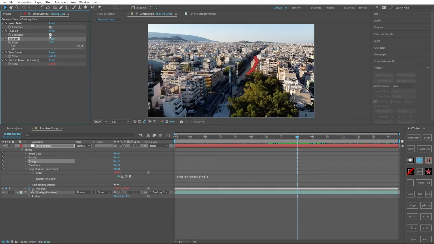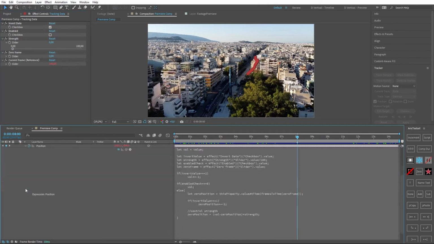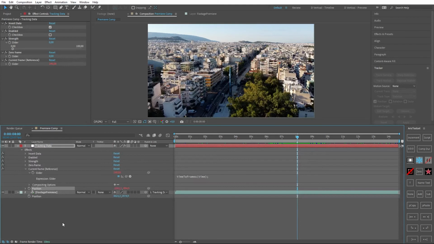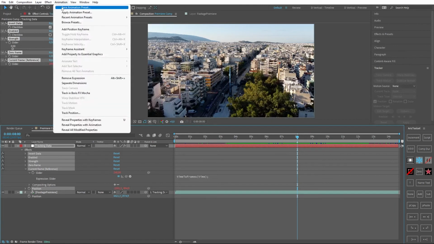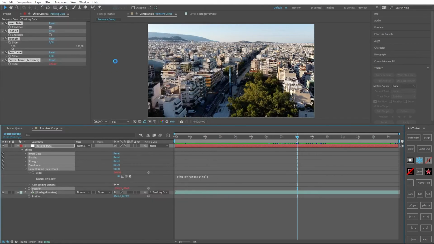So let's make this as an animation preset so we can use it in the future. Disable the effect. Let's leave this enabled. And in order to create an animation preset, we'll have to delete the keyframes for now, because we don't want them to carry on to the animation preset file. So let's select the position and all these effects, and let's go to animation, save animation preset, and I will save it to my animation preset folder.